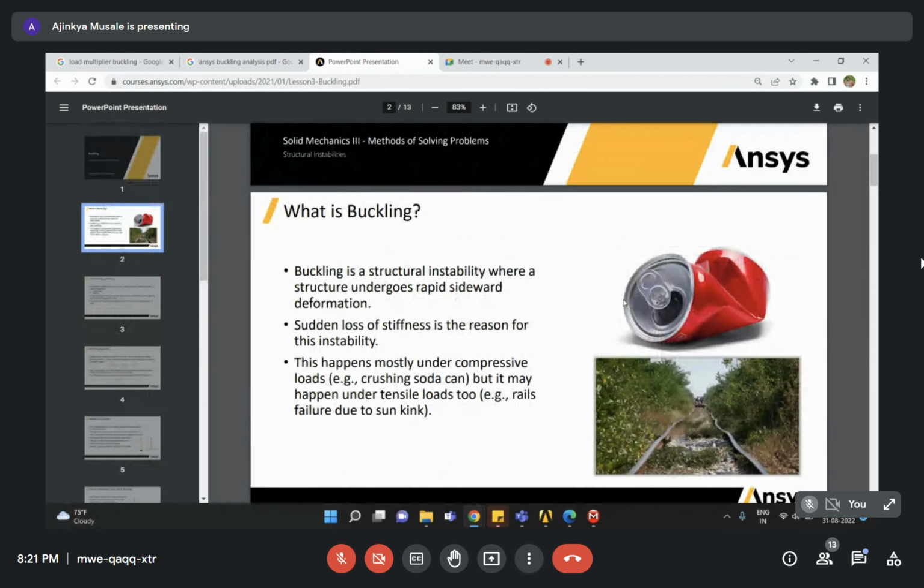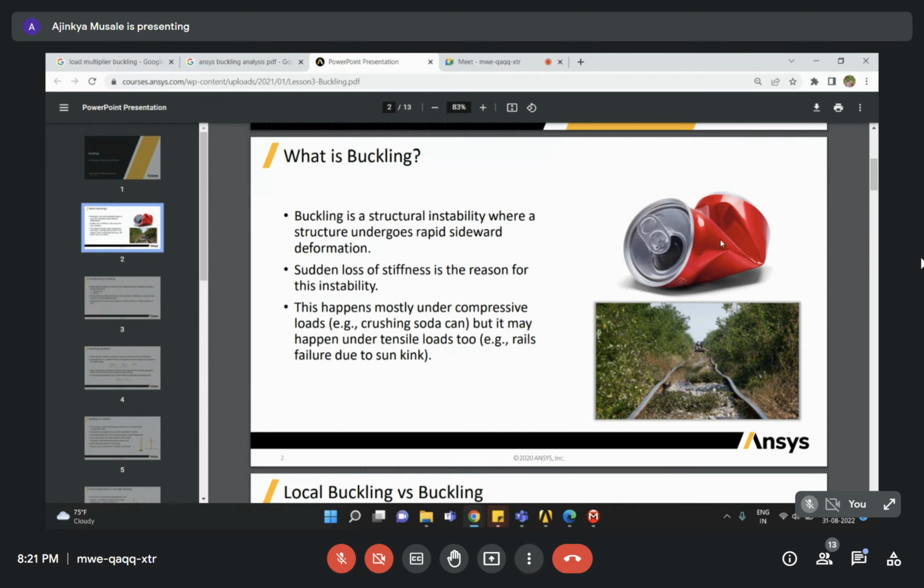So some examples are here. As I already said, the length part is also important. But here, in one of the examples, it has shown this Coke can, this soda can. This is also an example of buckling because here also there is a sudden loss of stiffness.